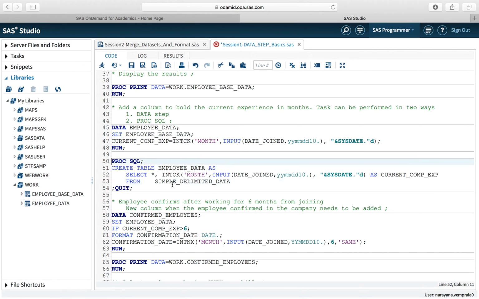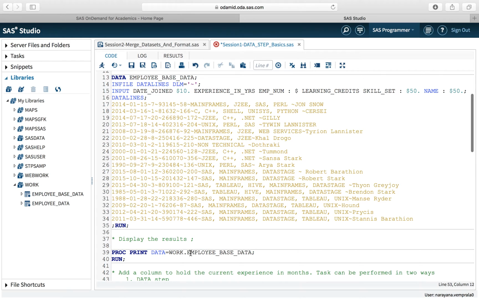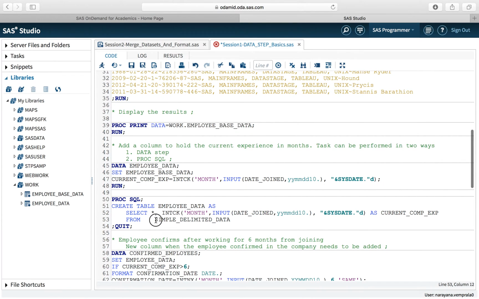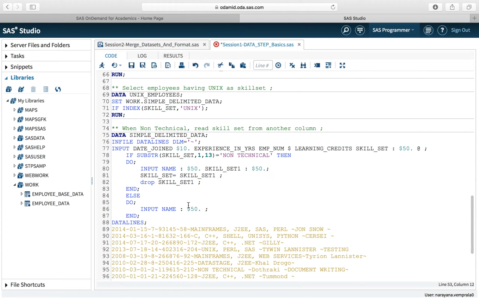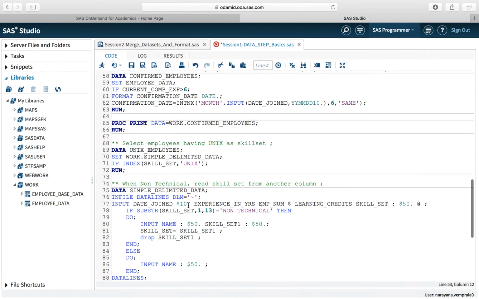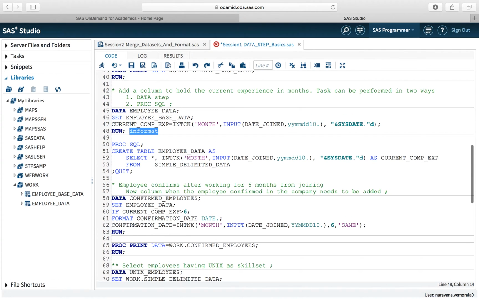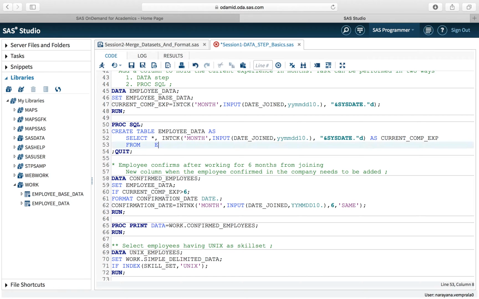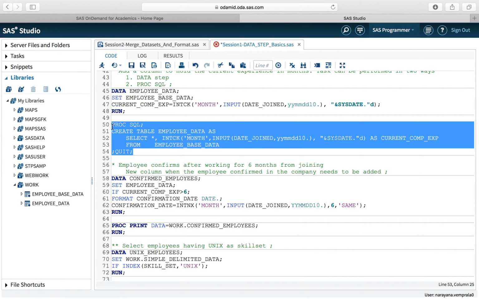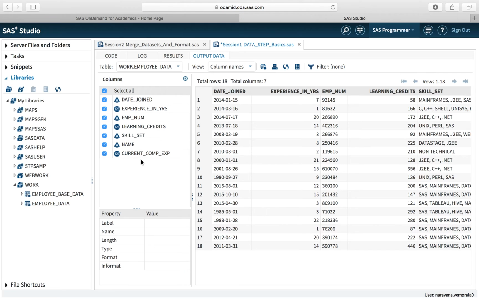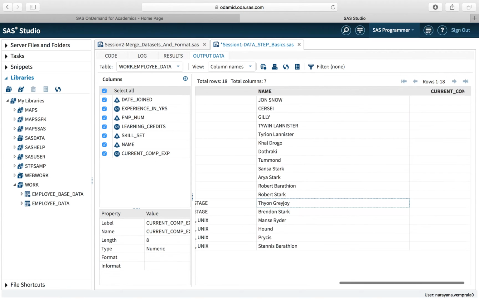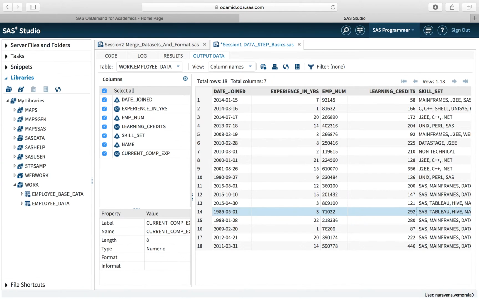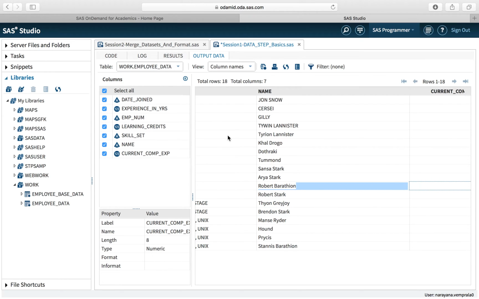I think this is not the data. I just renamed it. Let's give it as employee based data. If you observe here, employee based data, where is it? Yeah, employee based data. If I run it here, I should get the same result. Yes, current company experience, I have got it, and it should have the current experience. Let's move on.